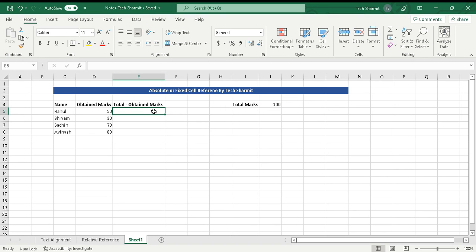To design the formula, just press equal to, then the cell name. Before that, let me tell you how we identify the cell name. Once you click on any cell, in the name box you can see that it is denoted as D5. It means it's in column D and fifth row, so that's why it is named D5. This is how we can identify the cell name. Now we will design the formula.